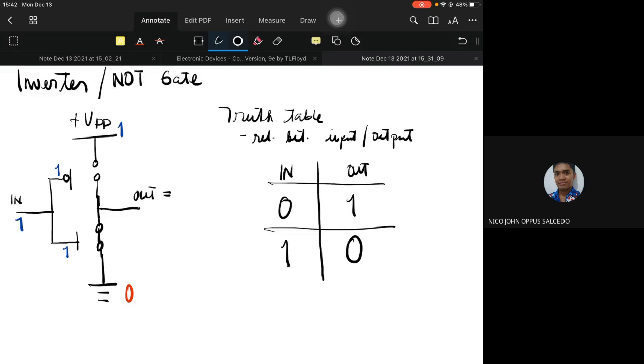All modern microprocessor circuits which make up our computer are made up of millions of these circuits, inverter or NOT gate.